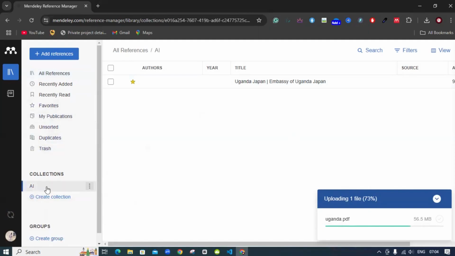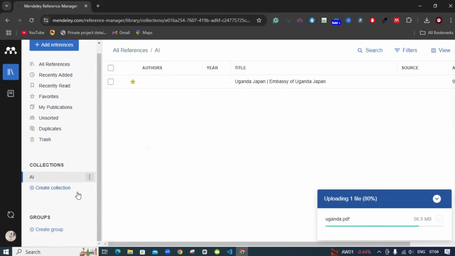So if I click here, it shows that I'm now in the AI collection. So you have all files related to AI stored in my folder. This helps you to easily access your resources in your Mendeley library, because you can have as many as 1,000 resources here. So you do not have to look for every resource manually. It is good to categorize or store them based on their importance, so you can easily access them.